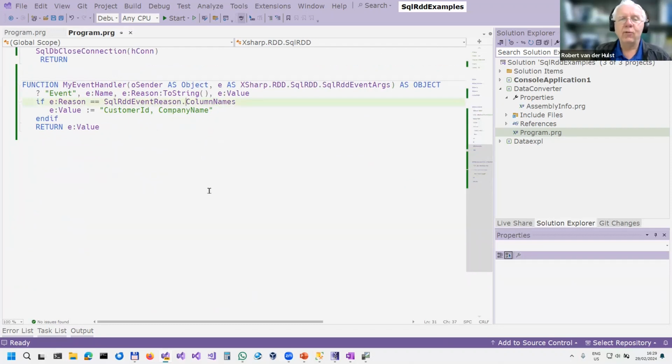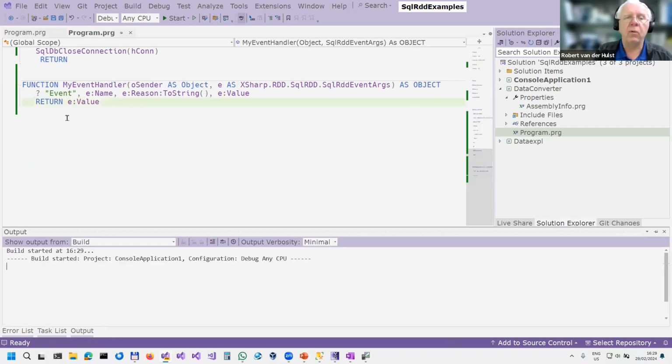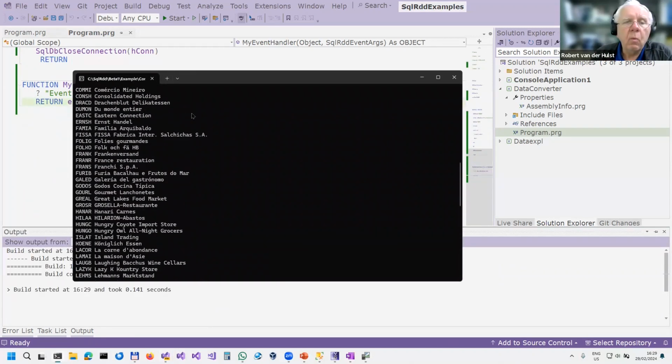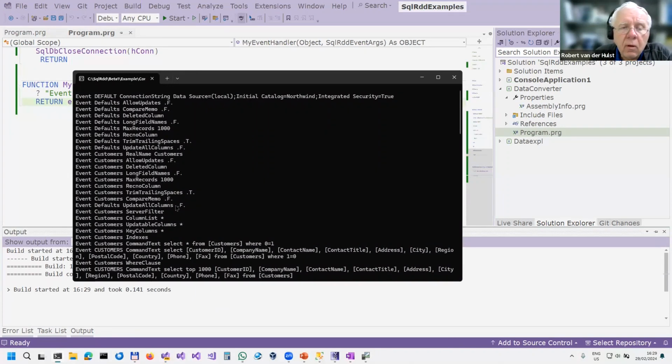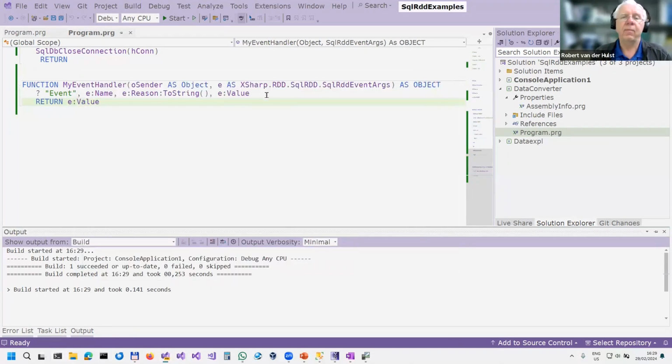I shouldn't do this in code. Let's forget this. Okay, I'll just not do it. But you can specify whatever you want. What was the name? It is column list. Okay.